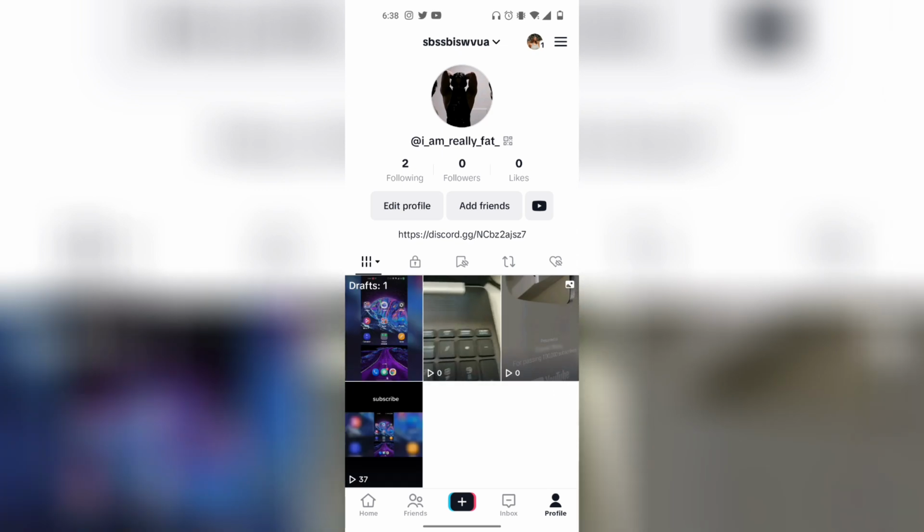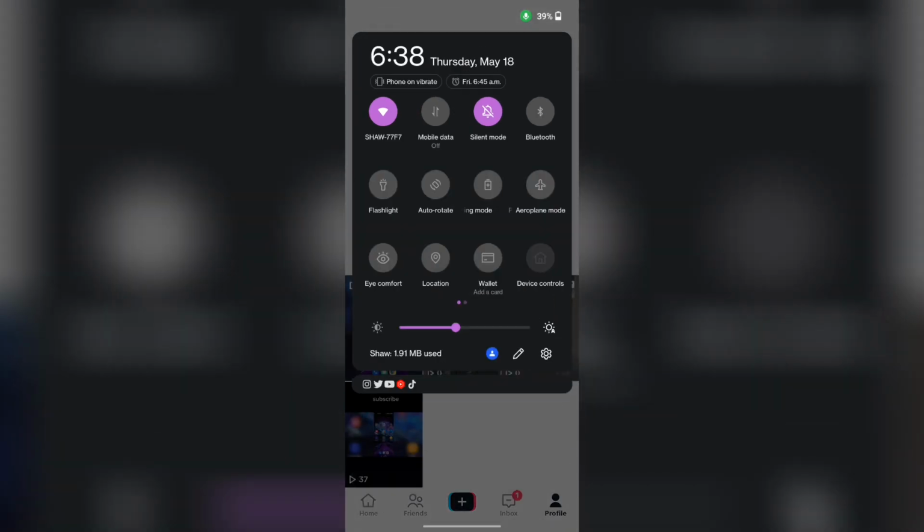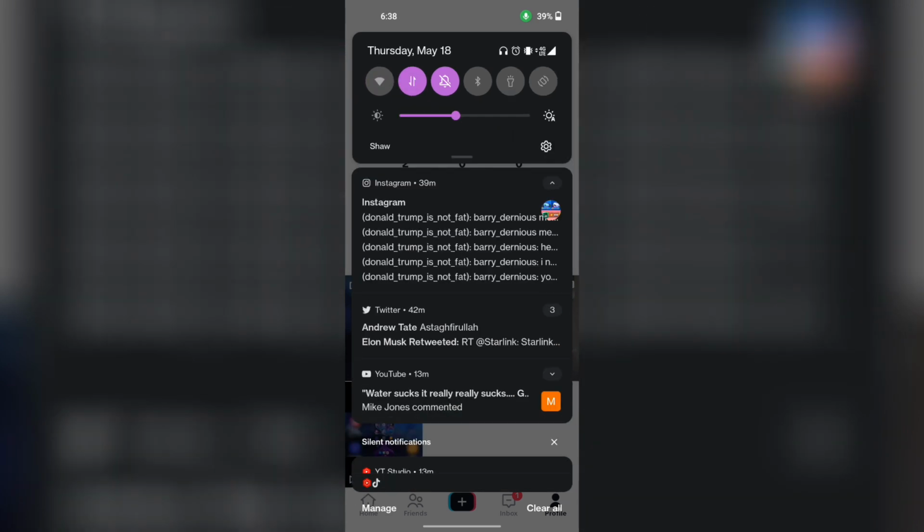However, if that does not work, then what you can do is simply turn off your Wi-Fi and turn on mobile data, and then start using TikTok on your data, which is going to make it a lot smoother.